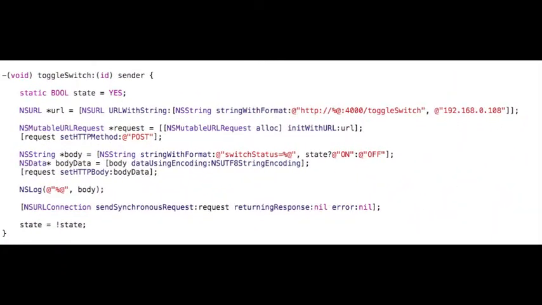This is the iOS toggle switch. There is a method exposed by Node.js called toggleswitch. We are creating a request object, saying on or off, and then we are firing the request. It reaches Node.js, and then Node.js talks to the Arduino microcontroller. That's it.